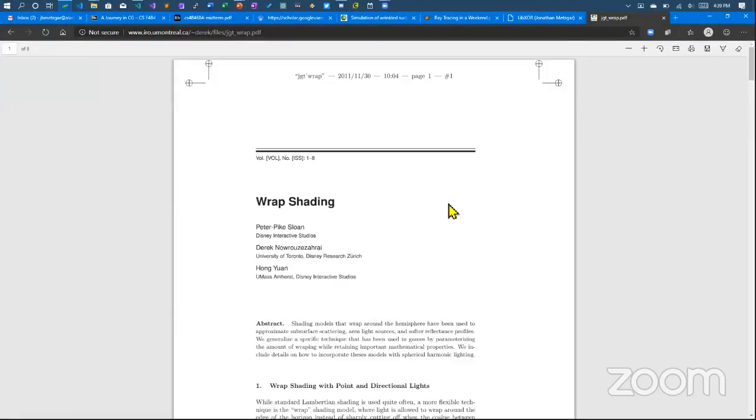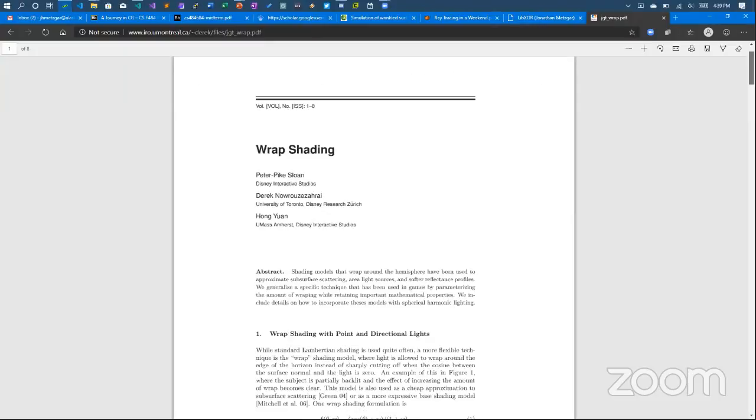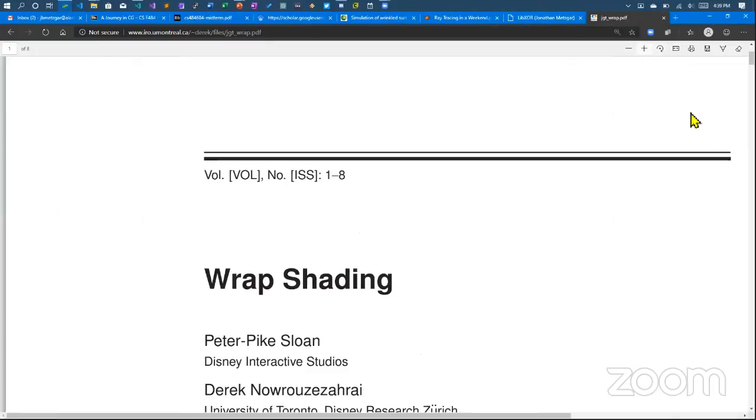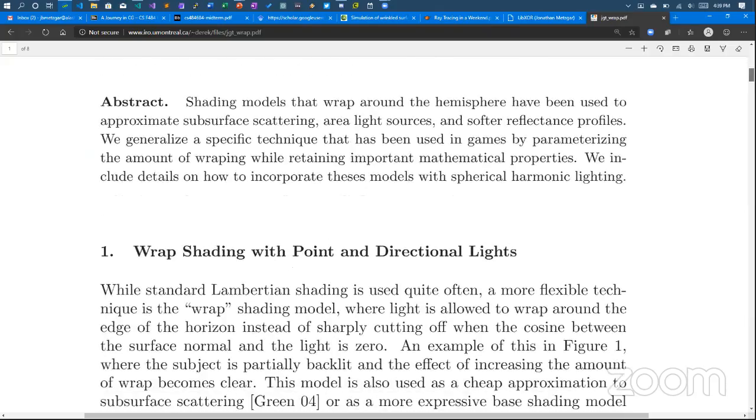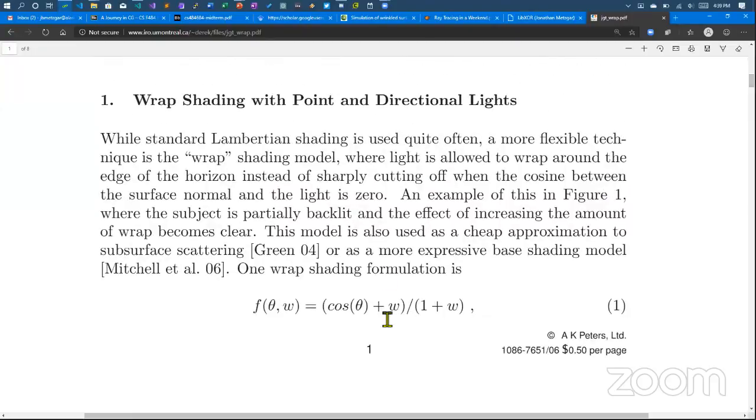Wrap shading. Let's see here if they have a better one. Peter Pike Sloan. Well, I know who that guy is. Is he at Disney now, or is this older work? There's your wrap shading. So you allow the light to wrap around the edge of the horizon instead of just cutting it off. So it makes it look like it's partially backlit. So this is a cheap approximation to subsurface scattering.